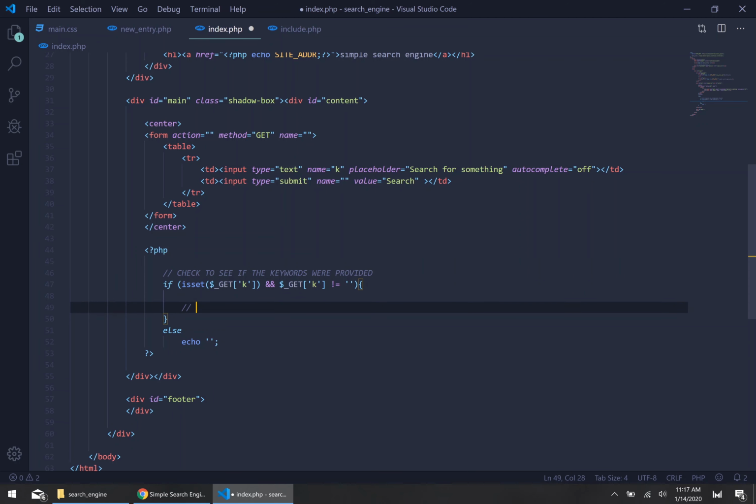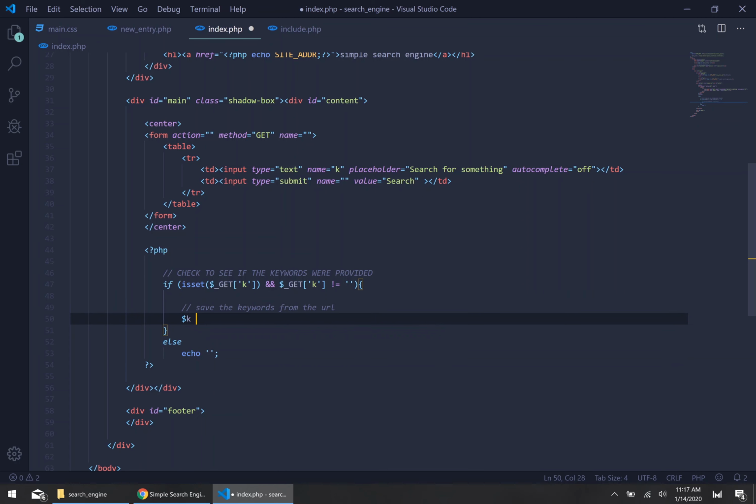So the next thing we're going to do is we're actually going to save our keyword variable into a variable that we can easily manipulate all the data for. So we're going to call it the k variable, our $_GET variable, and our k name. And I'm actually going to use the trim function.